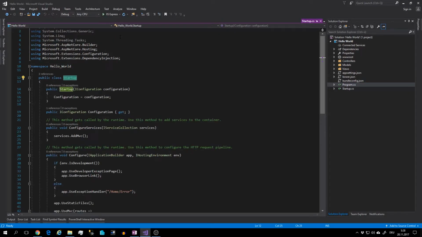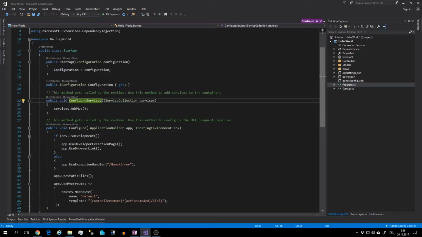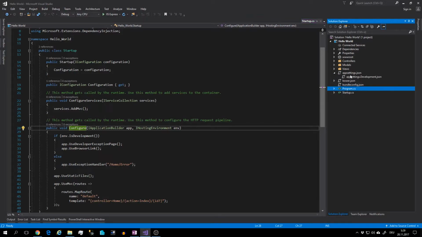The startup class is your main settings class. Here you can set up your services within the ConfigureServices method and the pipeline for the requests within the Configure method. I will go deeply into each of these settings throughout this series. Then there is the appsettings.json and appsettings.Development.json. These are two configuration files which will be loaded on start of your application.